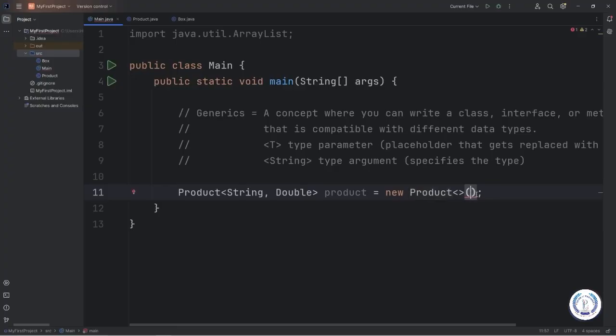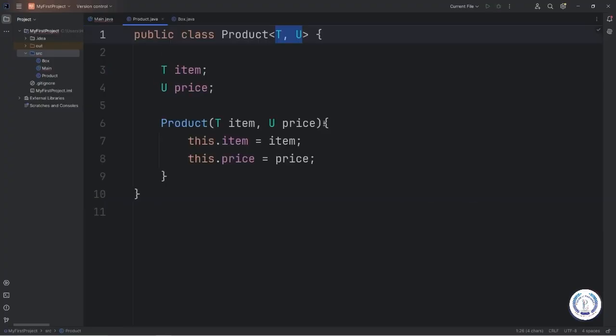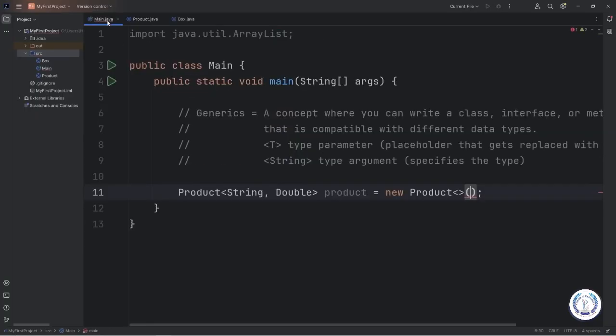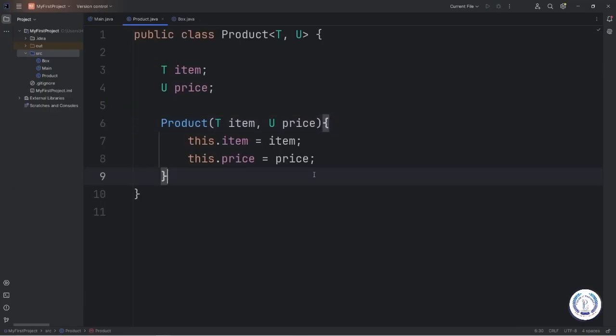Alright, now we have to pass in arguments to the class. Because we have a constructor, we have to pass in an item and its price. And with our type arguments, we set that up to be a string and a double. We have to pass in those types. For our product, let's say that it's an apple, and an apple is 50 cents. That's a double.